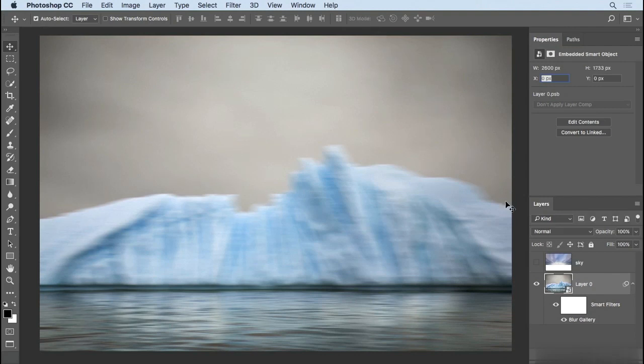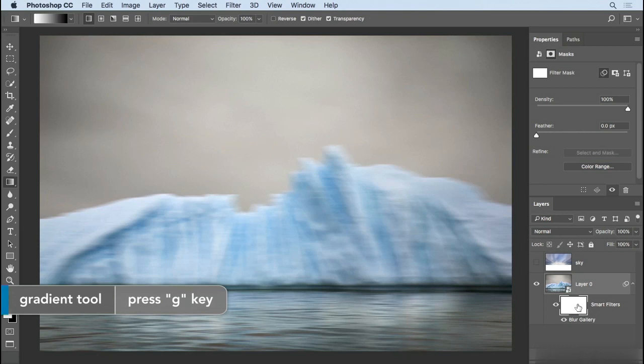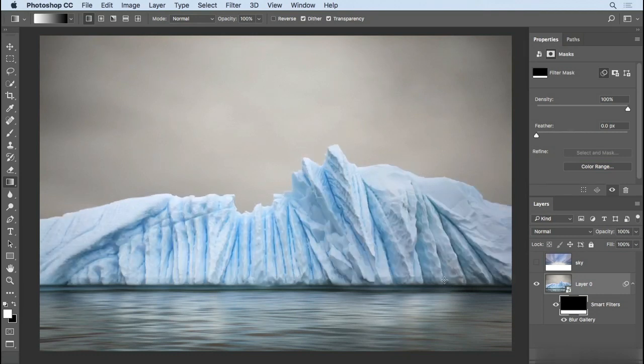So on the Layers panel, I'm going to target the Smart Filter Mask. I'll tap the G key in order to select the Gradient tool. I'll tap the D key to get the default colors for the mask. We can see here that my gradient goes from white to black. White is going to show me the blur, black is going to hide it. So I'm going to draw a very short gradient, starting right about at the edge of the iceberg where it touches the water, and dragging up. That's going to hide the blur from the iceberg.